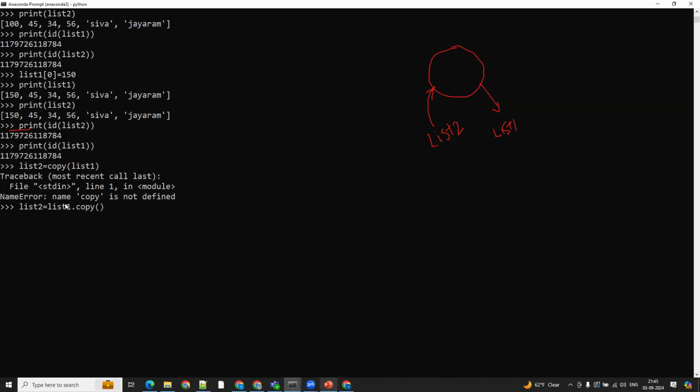That means it will copy all the elements from list1 and put them into list2. Or if you want to change the variable, you can change it here: list3 equal to list1 dot copy. Now I wanted to see what elements are there in list1. First, I'm just trying to print it. I know that in list1, 150, 45, 34, 56 are there. Now I wanted to see list3 as well. See, same elements are there.